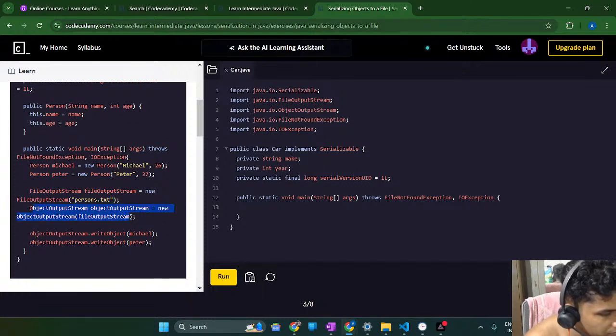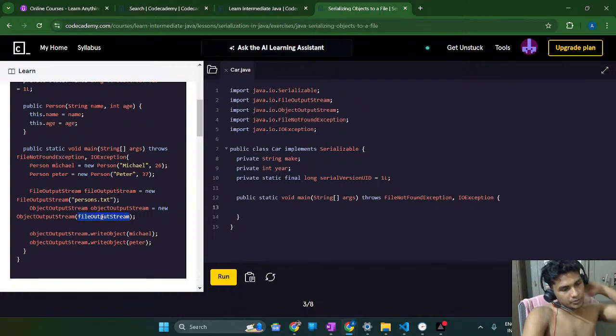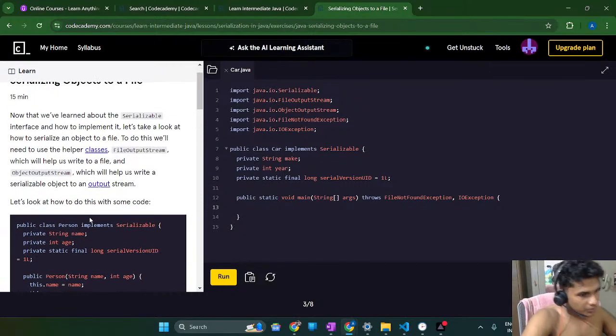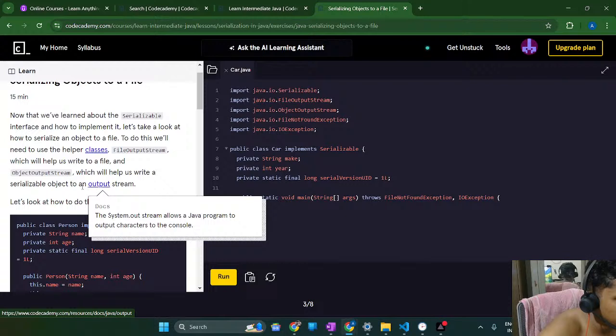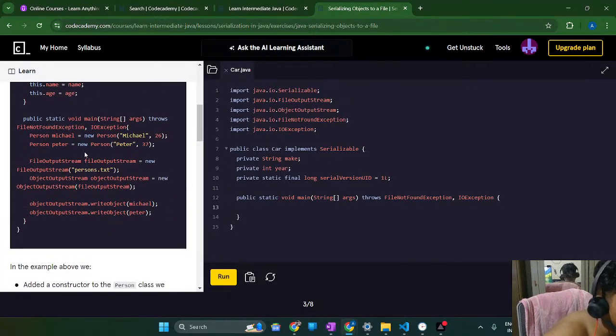They made an ObjectOutputStream also. In ObjectOutputStream, we can give System.out as well if we want to print it on the console. But if we want to write to the file, then we have to give it a FileOutputStream. So ObjectOutputStream will be used everywhere. It is the one which helps us serialize an object to an output stream. And what kind of output stream? This FileOutputStream, to write to a file. Okay, so now we understand how to use that.